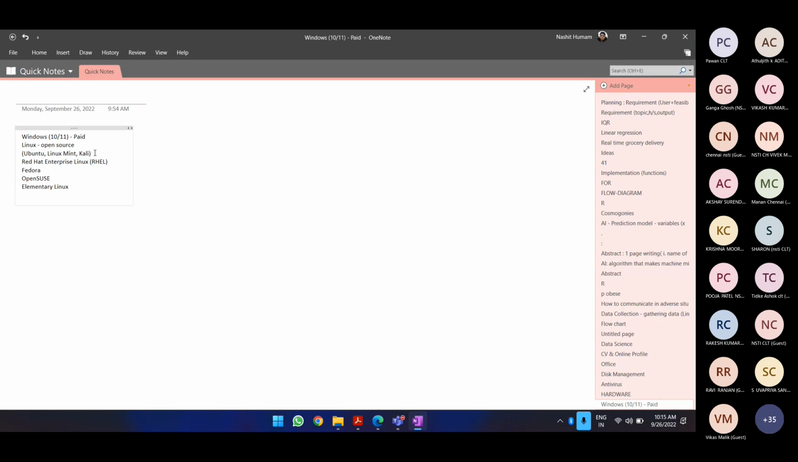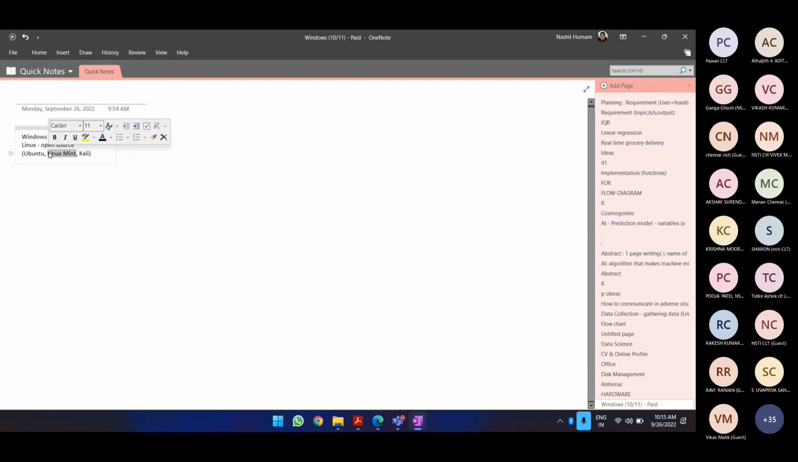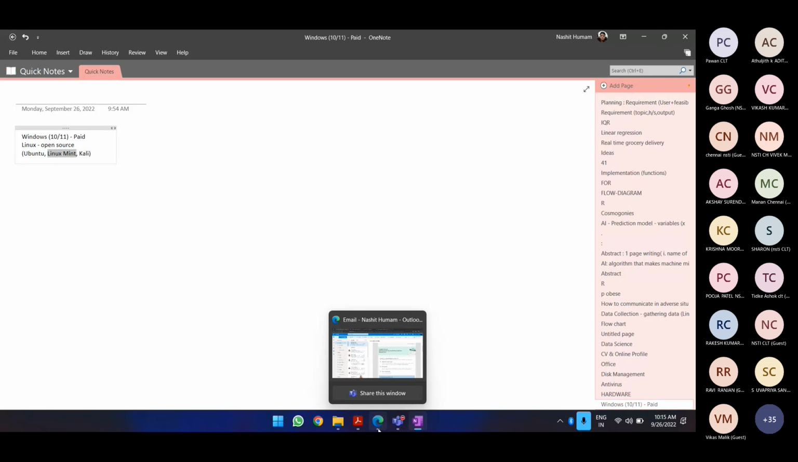Then you can have CentOS as well. So you can have hundreds of them, more than hundreds of them. Every distribution has its personal function, but these three you would be hearing throughout your career. Not Linux Mint. Linux Mint I just noted because it has a UI which is very similar to Windows.